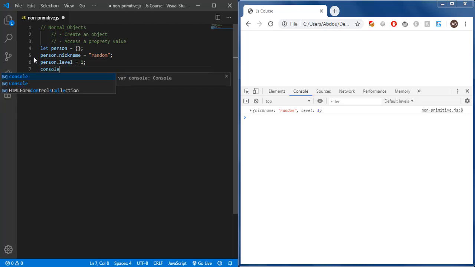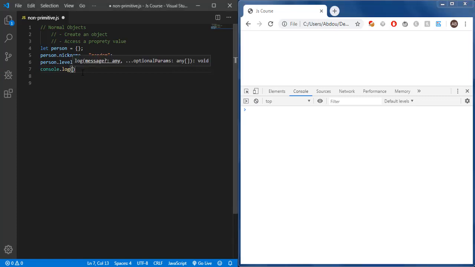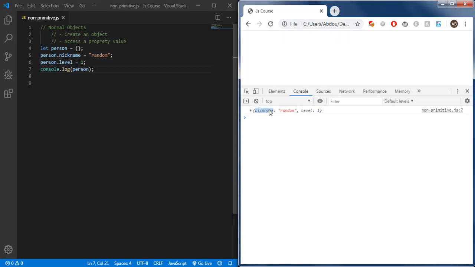Now if we console log again, let's first delete the previous one. If we console log the person variable, we are expecting to have the same result as the first method. As you can see, we have our object person, which has nickname and level as properties. Now let's say that we want to access one of these properties, or access the value of one of these properties. Okay, there are 2 ways to do that.